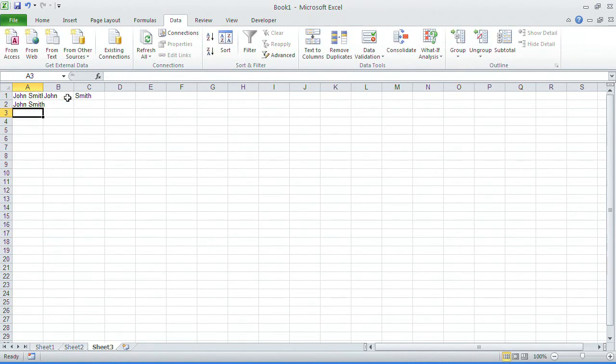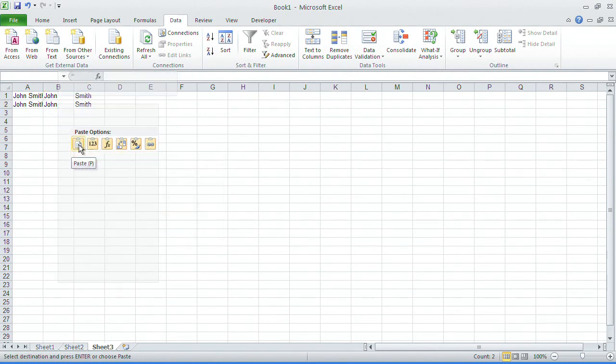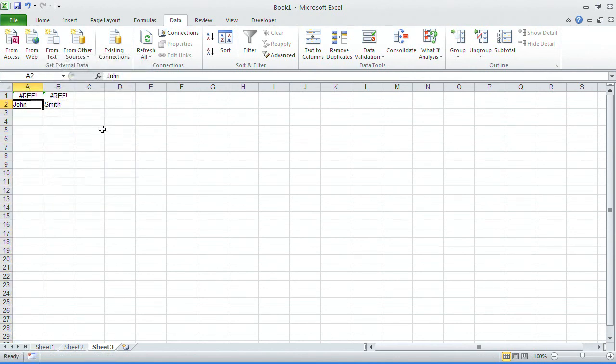John Smith, we'll do that one again. Paste. Where's my values gone? Paste as values. If I delete this now, hash refs versus John Smith. So while this still has the formula in it, you're going to see it's all hash ref because you've deleted it already. So just a couple of quick tips there on how to separate out names.